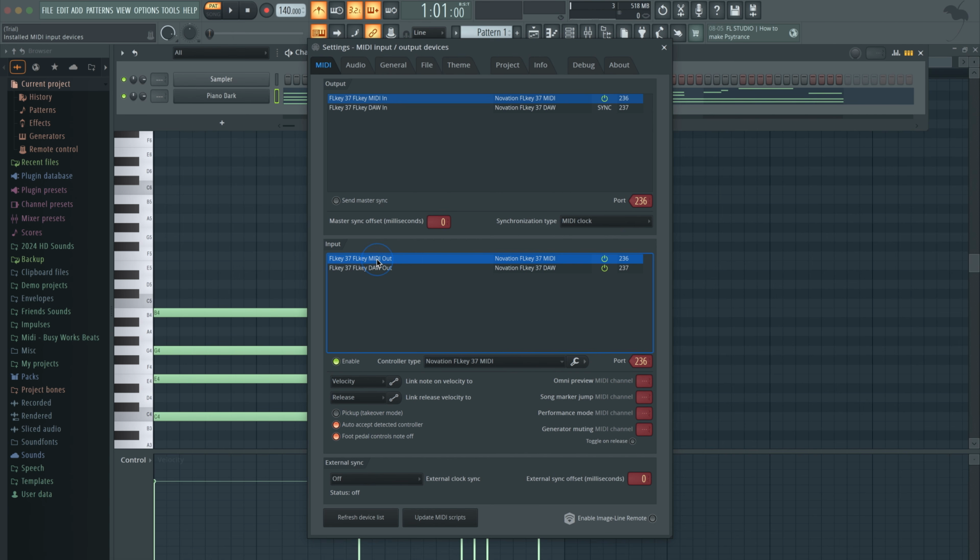Okay, click where it says MIDI out, and just click this enable button. Now when I hit notes on my MIDI controller, it will trigger the piano. Everything else is kind of arbitrary right now. Now, if you're more advanced, I'll show you how to use what's called a MIDI out controller.